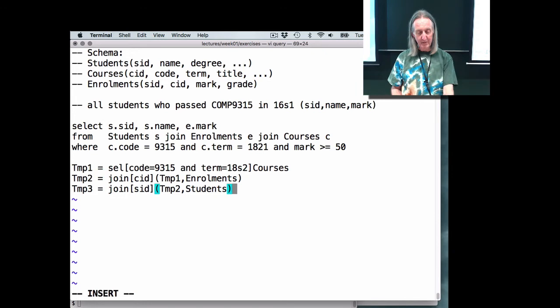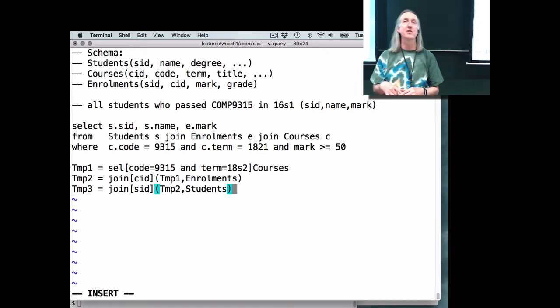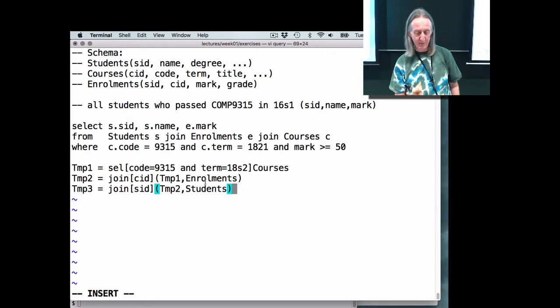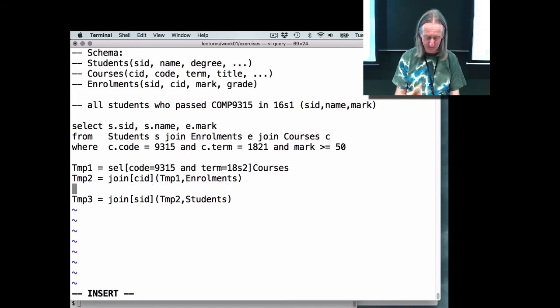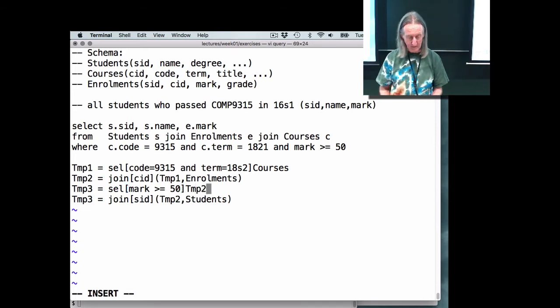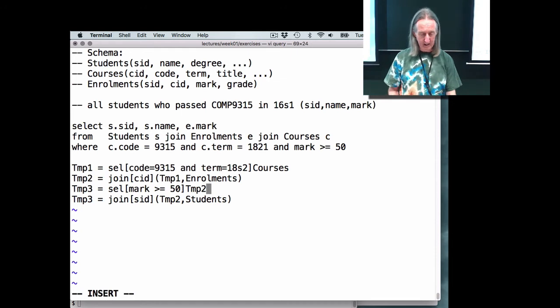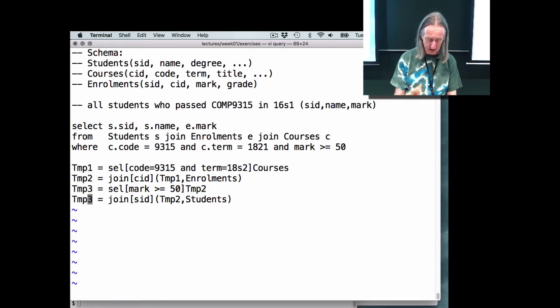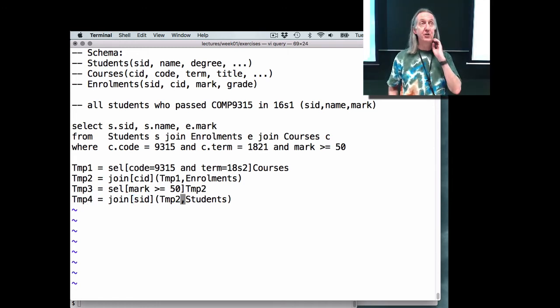Or maybe we can delay that until we've got exactly the students that we wanted, because at this point here we can select out the people who passed. Is that what you were suggesting? Yeah. Alright, so we could, from temp 2, do something like that, and then temp 3, that's obviously not going to be temp 3, that's going to be temp 4, and then we can join on students, so we can put together the student name and so on.